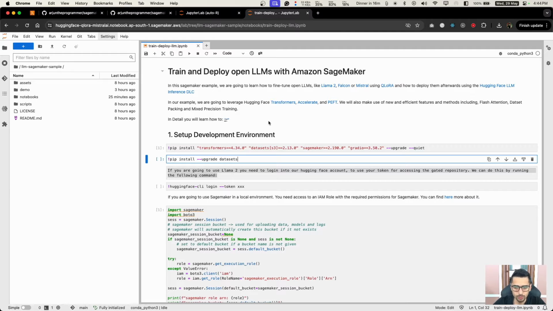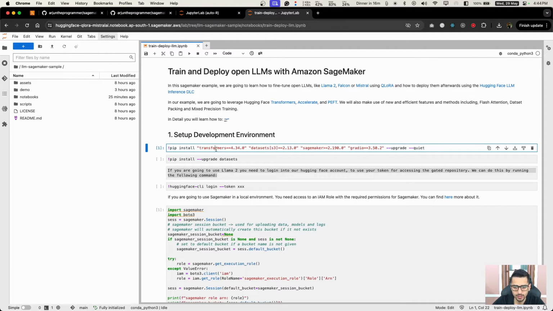Okay, so now we are going to start with the process of training and deploying the LLM. First we are going to train the LLM, which in our case is going to be Mistral 7B, and then we are going to deploy it. So first we'll go with the installation steps. We are going to install transformers, datasets, SageMaker, Gradio, and so on.